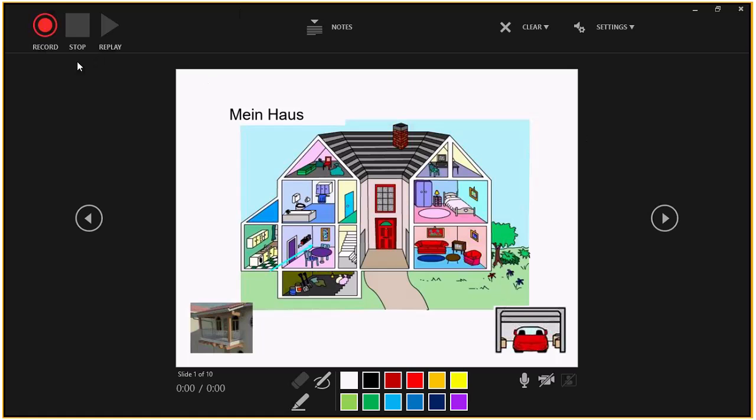As you can see, we've got the record button at the top. We've got the stop button, and we have the replay button. This is used to preview what you have recorded, so this can only be used if you're not presenting live. Down at the bottom, you've got various tools here, like different pens that you can use to write on the PowerPoint, but this can be quite difficult considering you're using a mouse and not a pen.